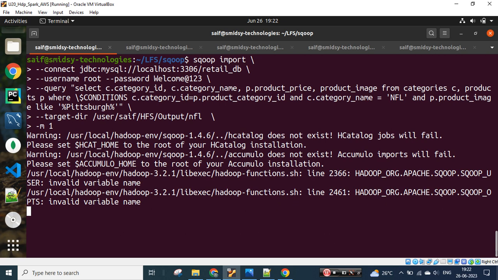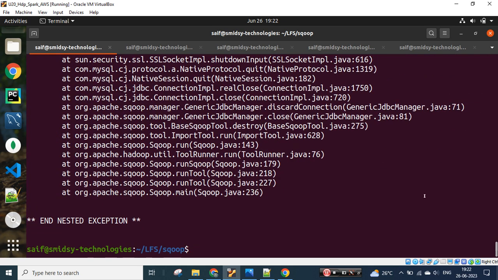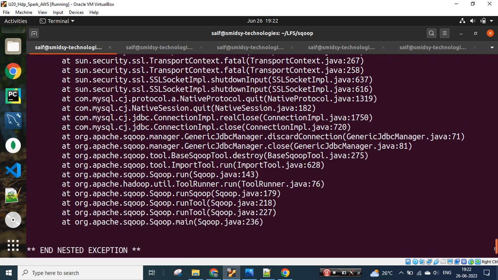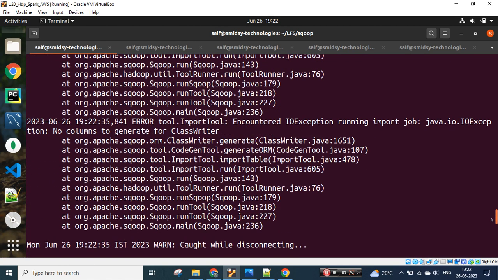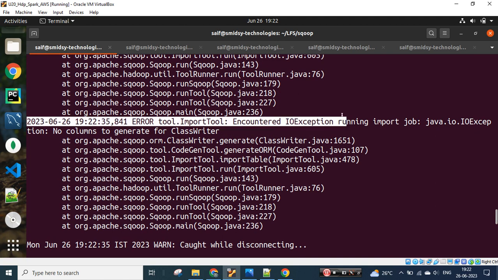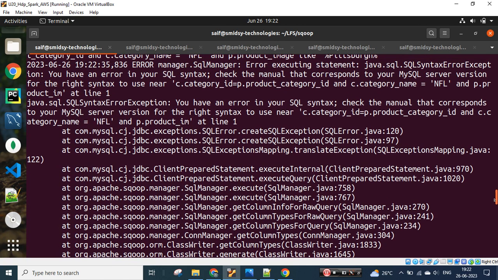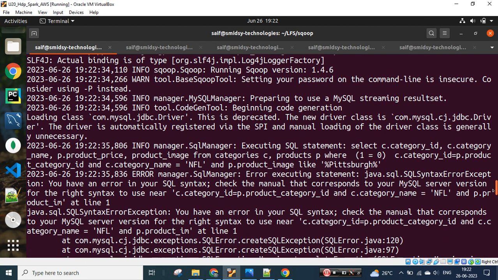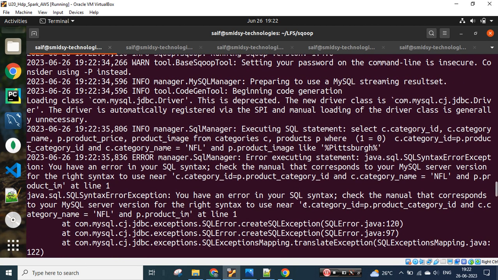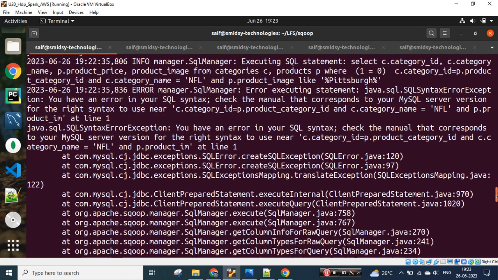Let's execute this. Now Sqoop will act based on the instructions we have passed, and if you see, it has given us an error. Let's understand what the error is. If you scroll up a little, I just need to check whether I started my Hadoop or not. That's the only thing. From here, it says: you have an error in your SQL syntax.